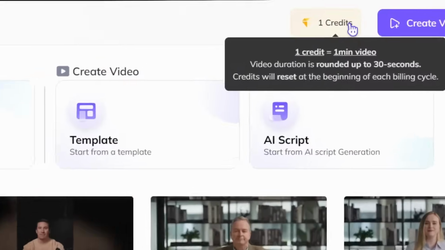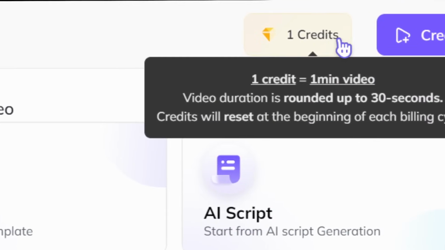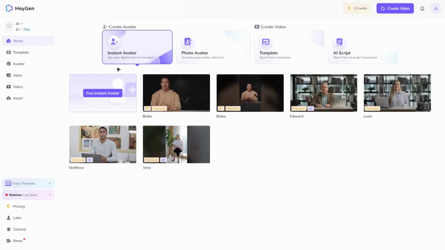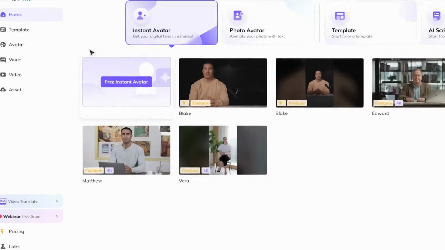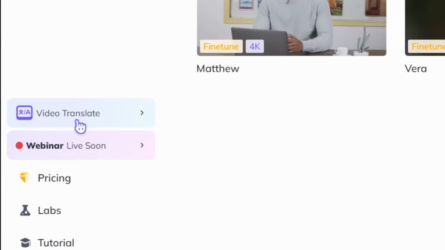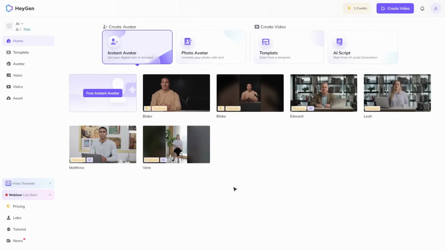As you can see, we have one credit, which equals 1 minute of video, and this is rounded up to 30 seconds. I'll show you what costs credits throughout this video. My favorite features are by far the instant avatar, as well as this video translate, but I'm going to save those for the end. Feel free to scroll the timeline down below as you wish.